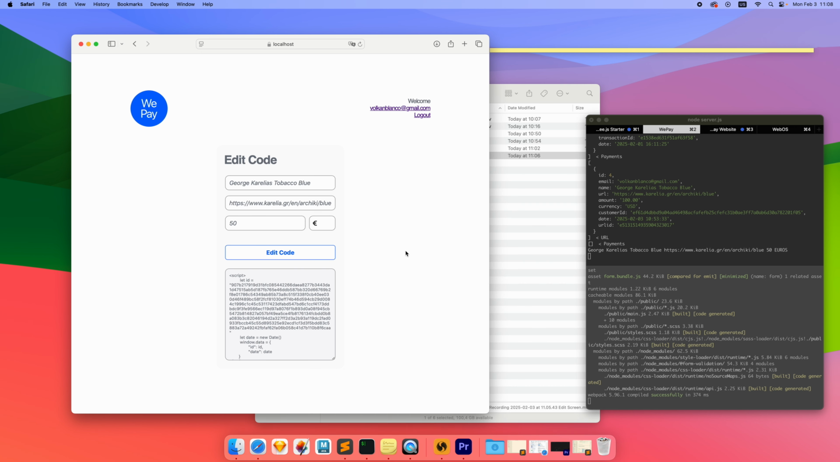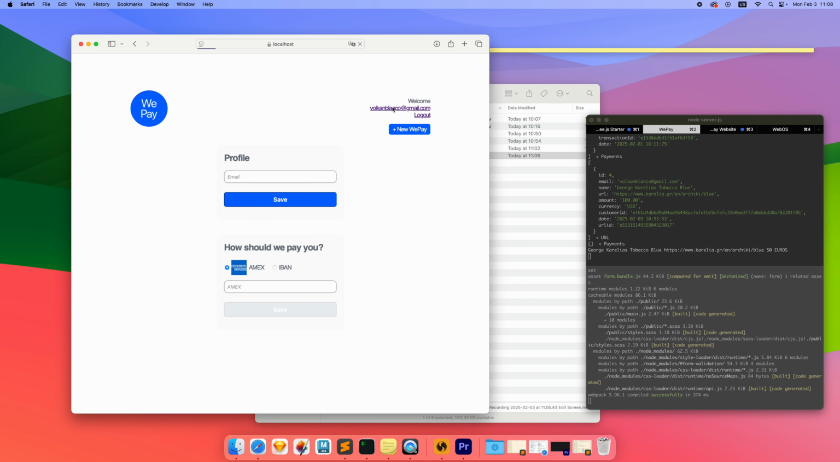Now I will present you the profile page. I will click my email. As you see, I can update my email with a save button. And I will see a different box. How should we pay you? As you remember, on the main page, which I'm not logged in, I see the manifest of the WePay. I can pay you with the Amex, American Express, and IBAN number.